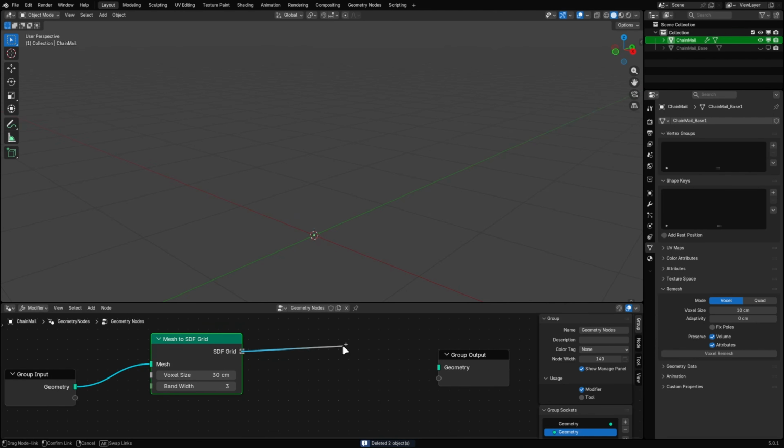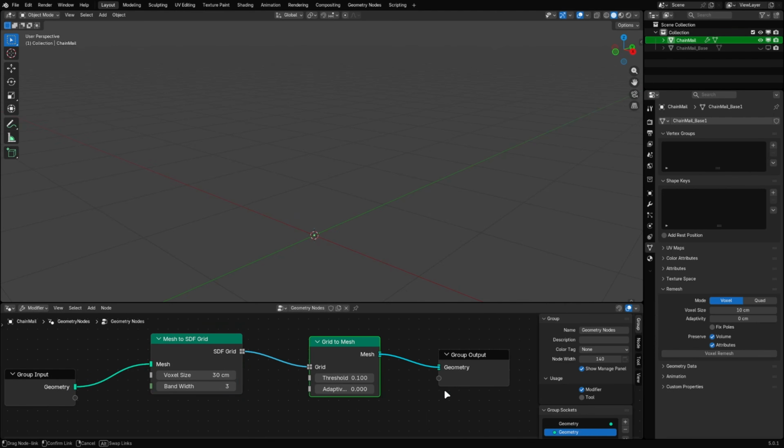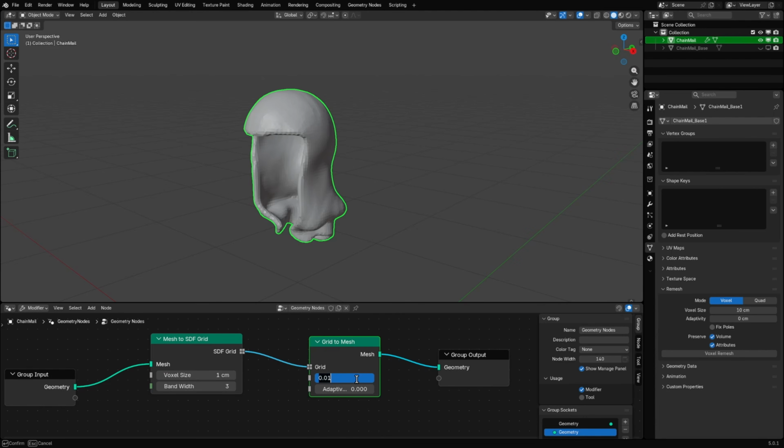And now from an SDF grid, we're just going to go back from a grid to a mesh and plug that mesh right into the geometry. Now, we're not going to get a great result right out of the gate because our voxel size is way too big. So I'm going to turn this down to 1 centimeter. And then we also need to change the threshold because right now that's a little bit too big. So I'll change that to 0.01.